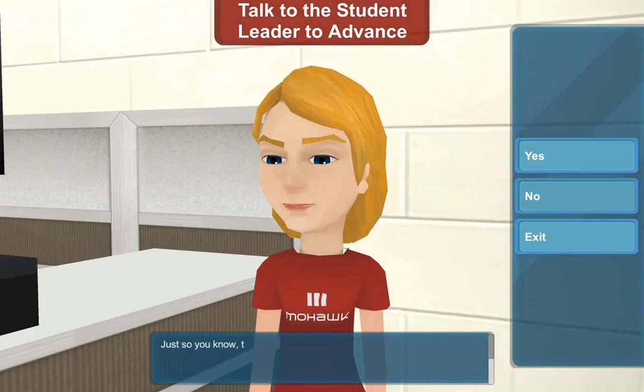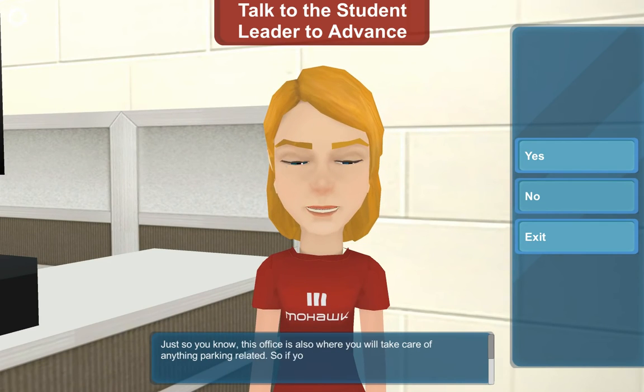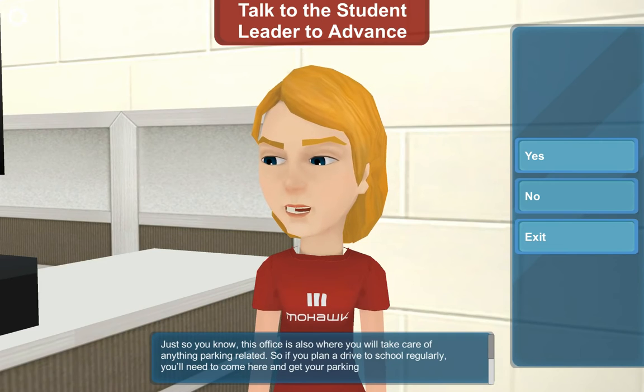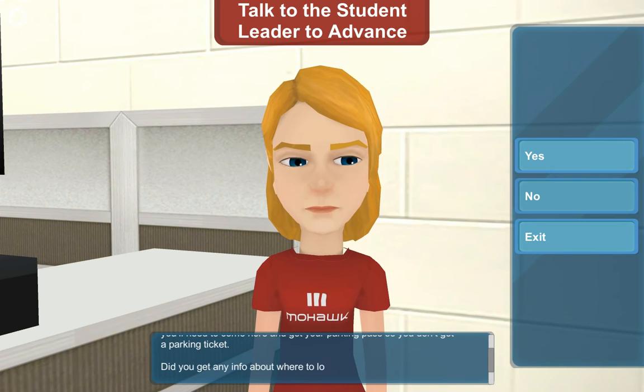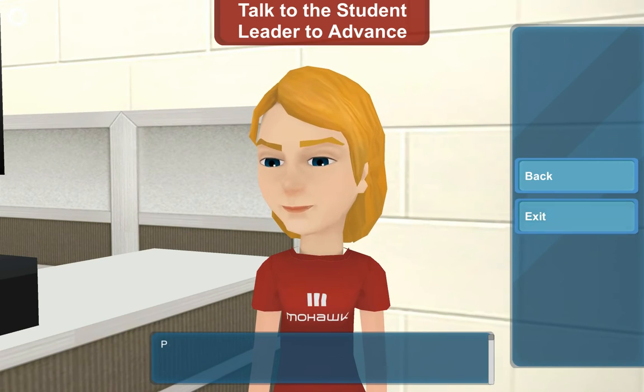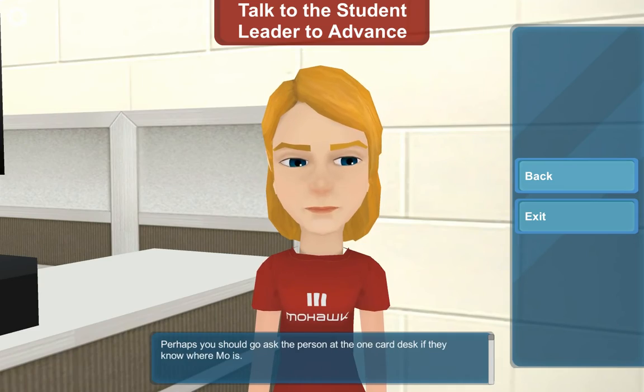Just so you know, this office is also where you will take care of anything parking related. So if you plan to drive to school regularly, you'll need to come here and get your parking pass so you don't get a parking ticket. Did you get any info about where to look for Mo? From a few on-screen choices, a response of no is made. Perhaps you should go ask the person at the ONE Card desk if they know where Mo is.